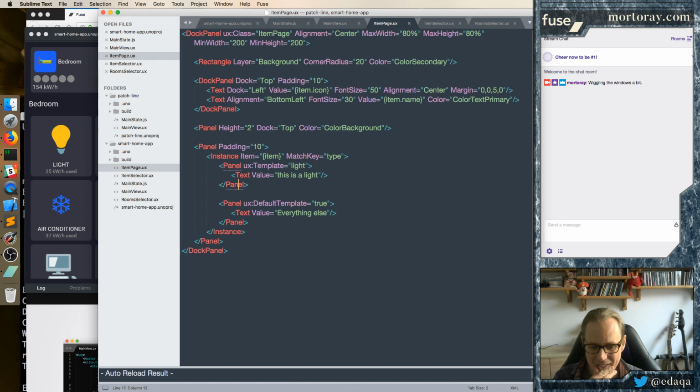So what do we want in a light? So we're going to say, what does a light have? It has some sort of slider value. Maybe it's a dimmable light. Let's make it dimmable slider. Let's just stick a slider in here, and it's a dimmable value.